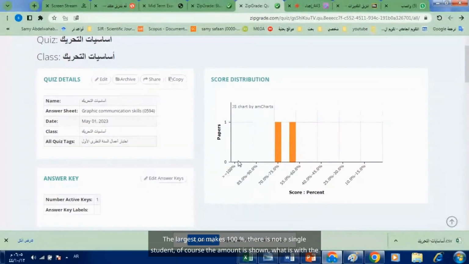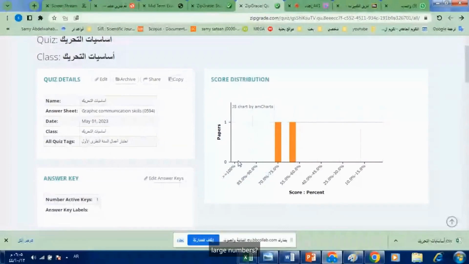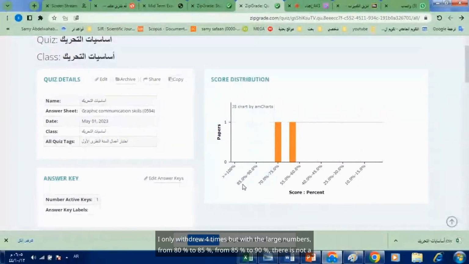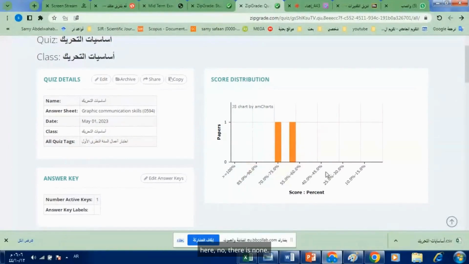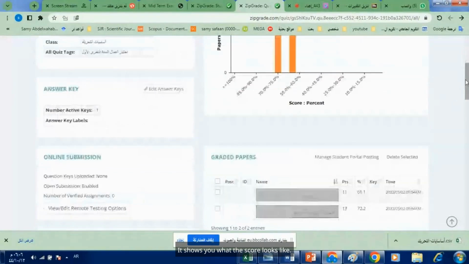Of course, the amount is shown. What is with the large numbers? I only withdrew 4 times. But with the large numbers from 80% to 85%, from 85% to 90%, there is not a single student. From 70% to 75%, 1 student, meaning there are students. And from 55% to 60%, that's it. Here, no. There is none. It also shows you what the score looks like.